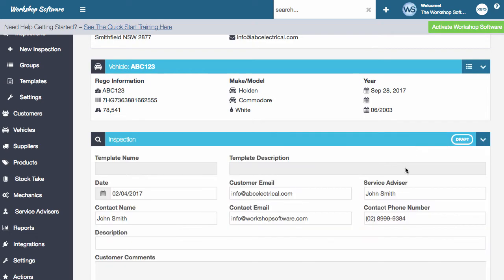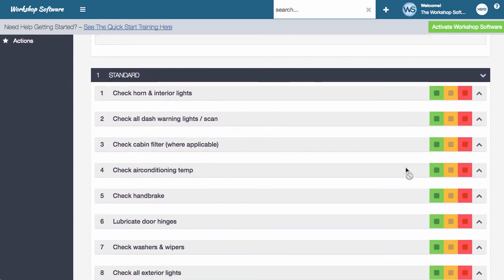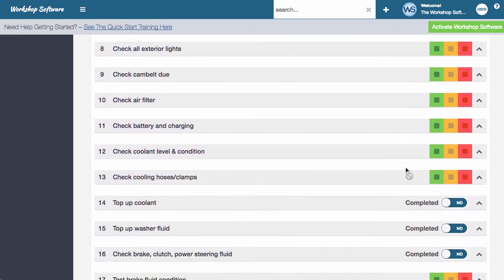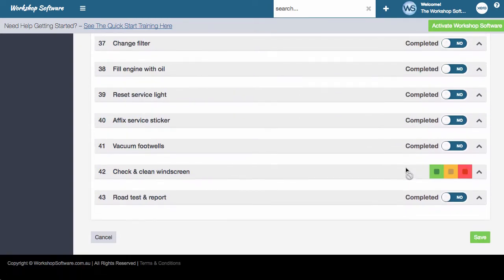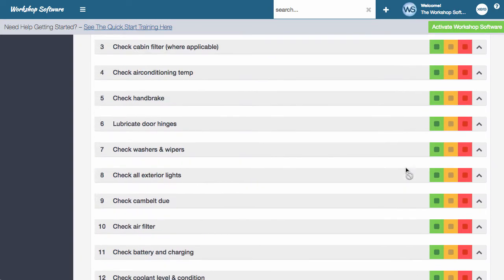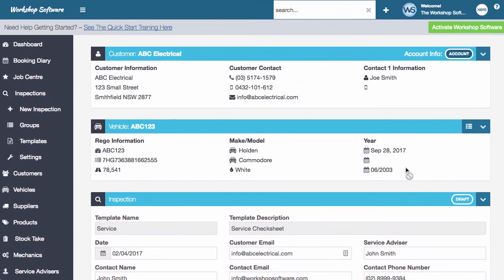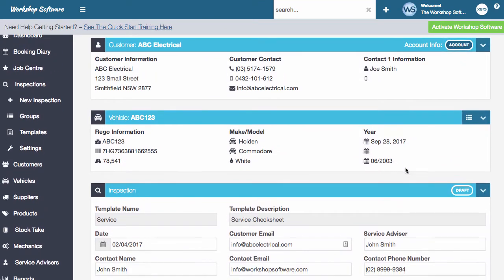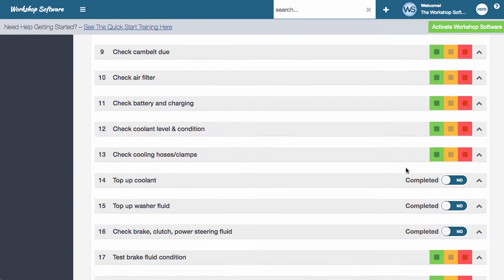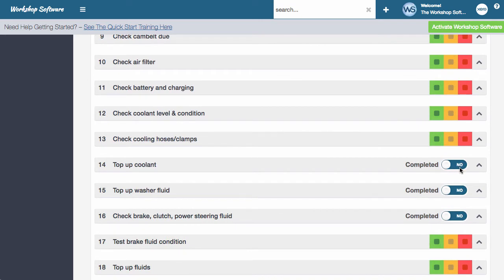So let's just first up have a bit of a look at what the templates look like. So this is one that we've created for doing a service, right? So it covers off a whole lot of things around doing a service. There's 43 points here, all covering those things that are done on a service. So that's a simple one there. And you'll notice in here that it's got things like completed and so on. So you can have different types of items within an inspection itself, which is really cool.